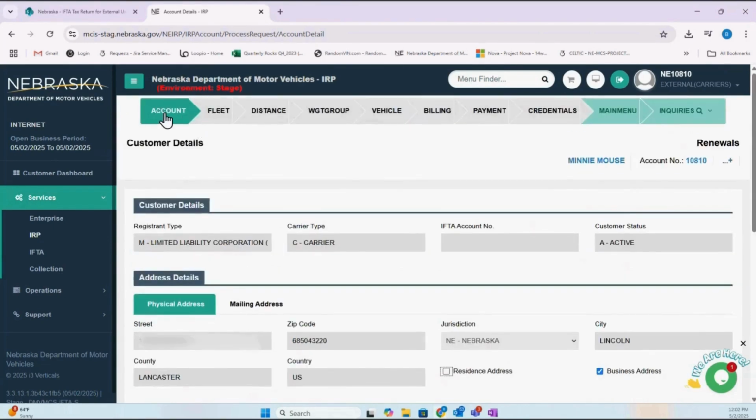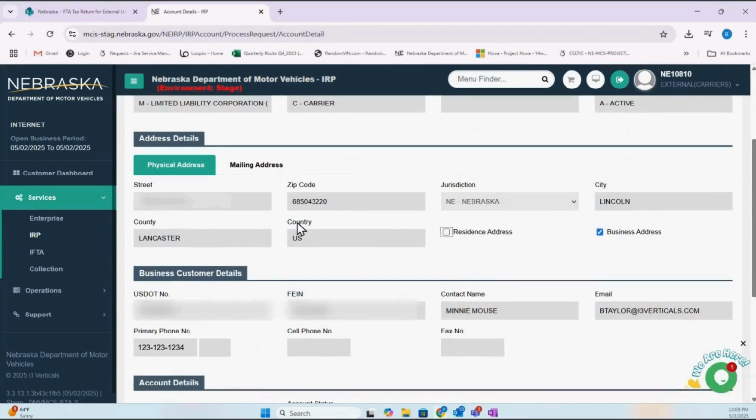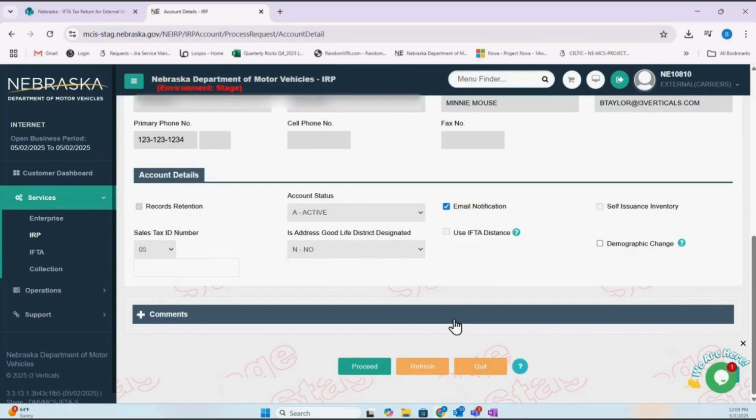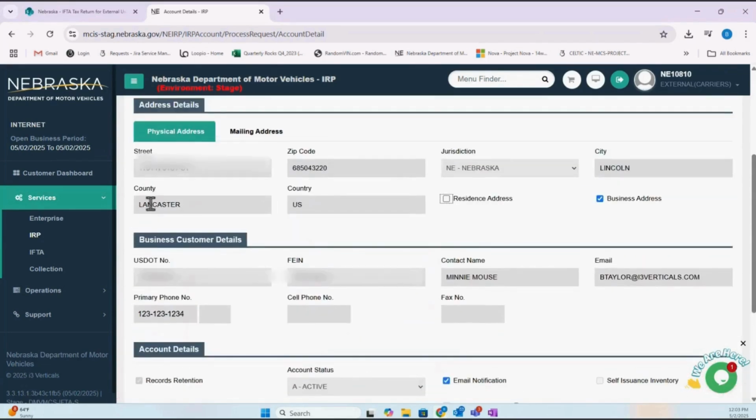There are tabs throughout the IRP application, which are always positioned at the top of the screens. As you progress through your transaction, the tab color will change and is visibly darker to indicate which tab you are presently on. The Customer Details screen is part of the Account tab. The Customer Details screen displays some protected fields. Please review the customer information, and if any changes to the protected fields are required, click the Quit button at the bottom of the screen and contact the DMV office. Once the changes have been made, return to the application to process the renewal.